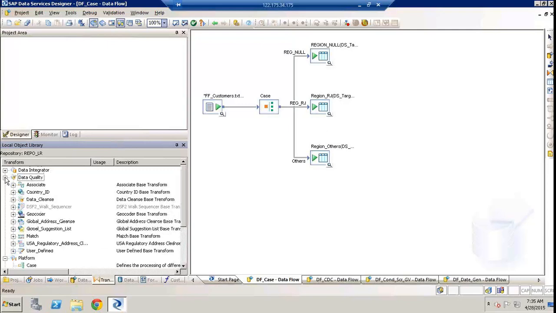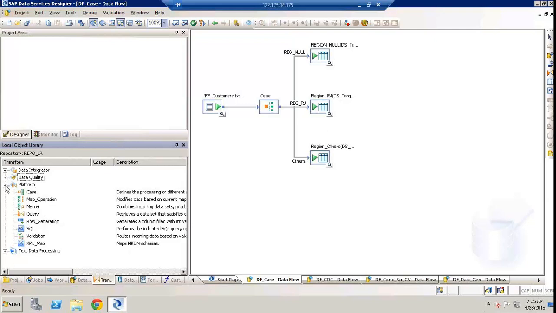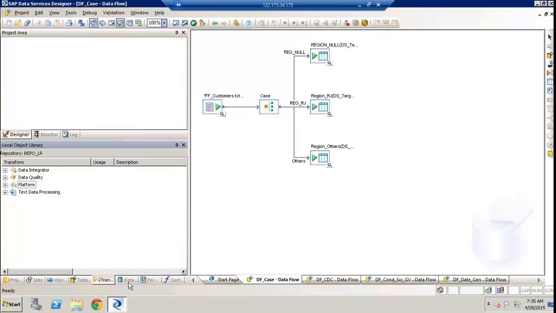These are broadly divided into two categories. One is your address cleansing and the second one is your data cleansing activity. So these are the three transformation sets that are present here.